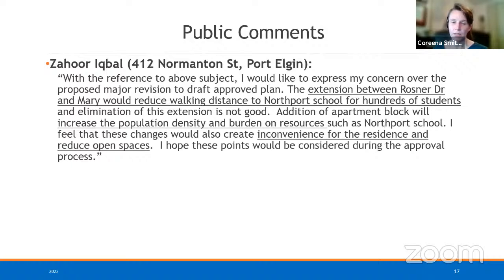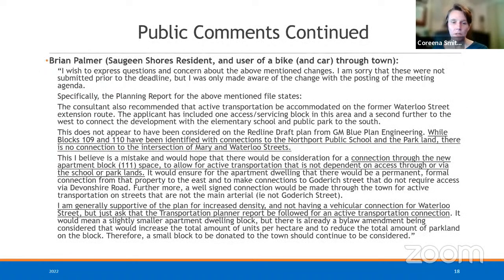The other comment is with respect to increased density and burden on resources, including the school in this area. And so we will speak to that in a future report. We also received comments from Brian Palmer, who had identified some concerns with the pedestrian connectivity through this area as well. While he indicated support for the removal of the vehicular connection of Waterloo Street, it was important from his perspective to maintain that connectivity for bike and pedestrian users, and was looking for something more than what the applicant has shown on the current plan. So we will share those comments with the applicant and discuss that further in the future report.